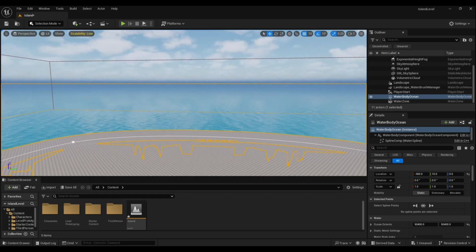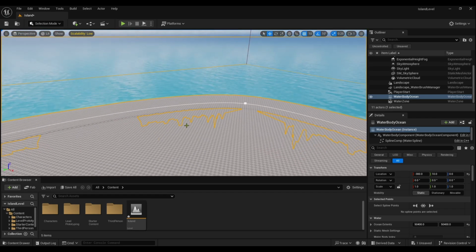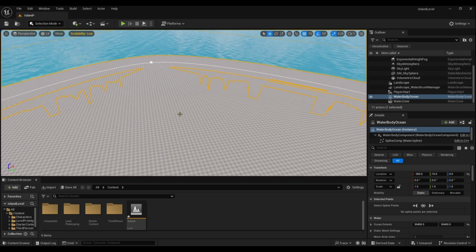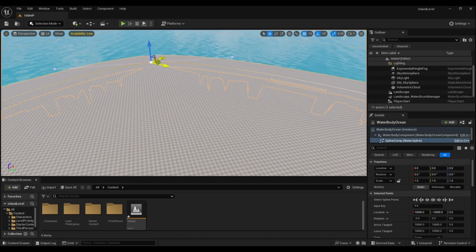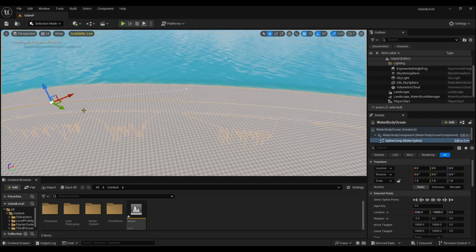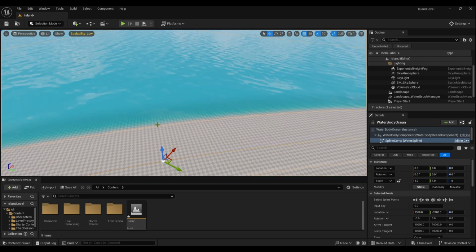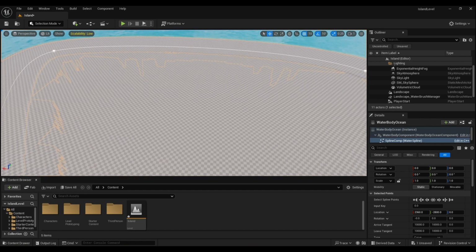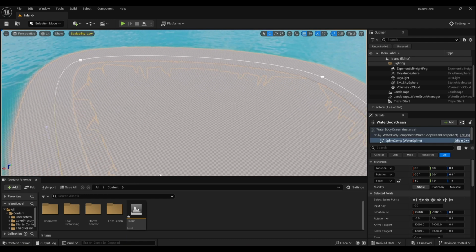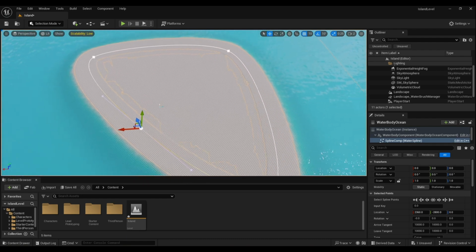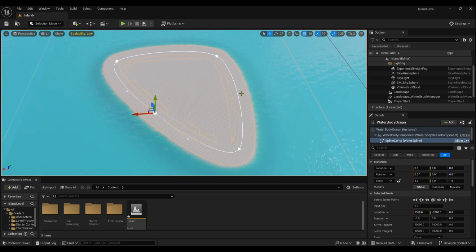If we just look at this, we've created an island instantly, although it's huge. So I'm just going to click on the water splines and pull this in a bit more to get it a bit smaller. Also, let's get a better look at what we have here. Cool, and let's just make this more islandy.